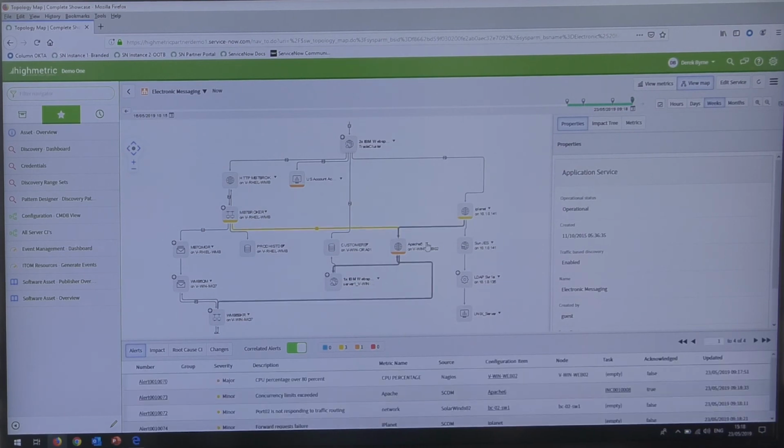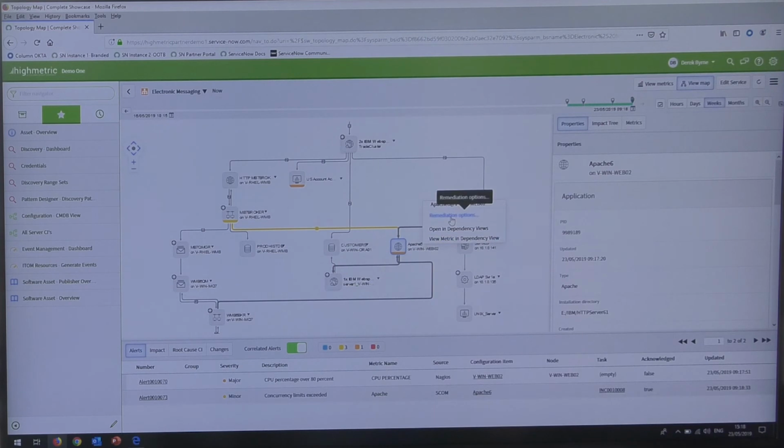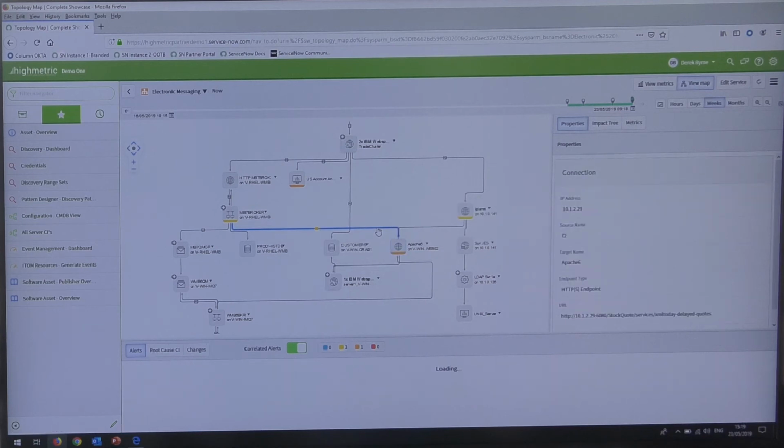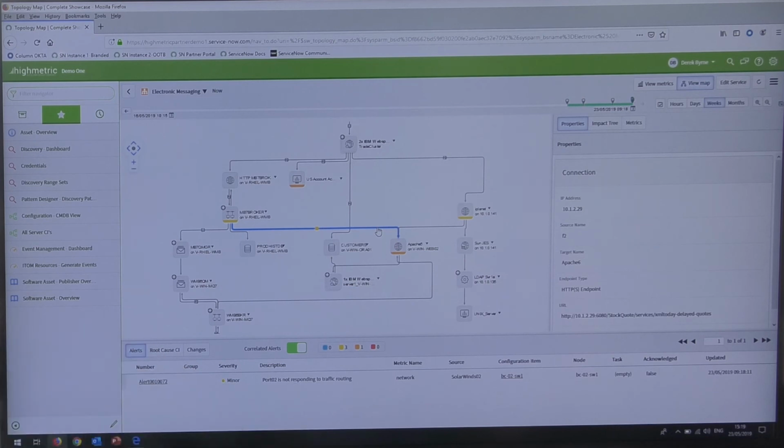And then, for instance, I could come over to my Apache machine here, and I've got some Meridian. I can never say that word. You know, you can read it, you know what it says. I can go fix it automatically, right? And if I want to see a bit of detail about the actual issue itself, I can click on that there, and down here it will tell me that port 02 was not responding to traffic, okay?